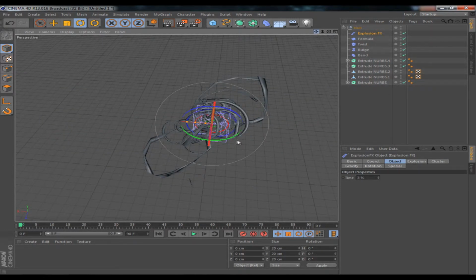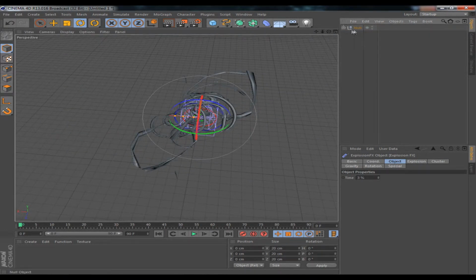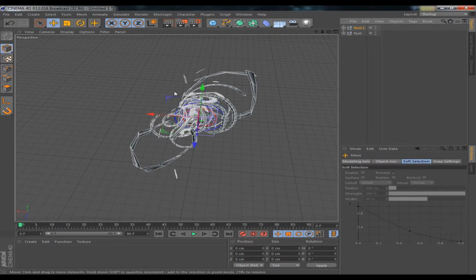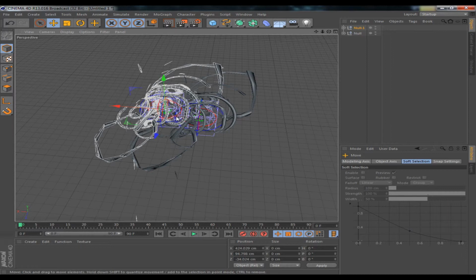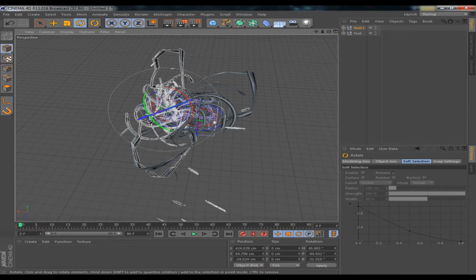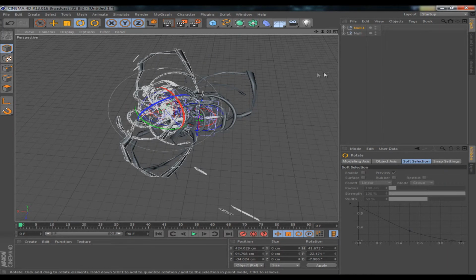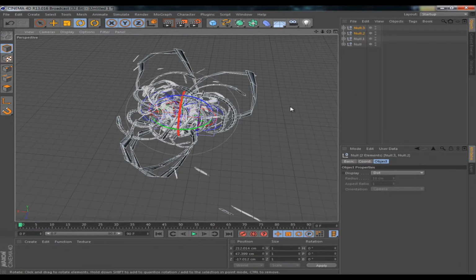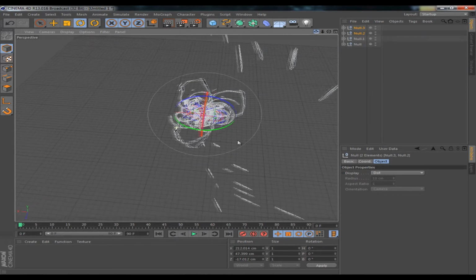Right, so now what we're going to do is collapse this null object, and then Control C and Control V our null object. Then on our duplicate null object, we're just going to move it over and rotate it, and just start creating something with a bit of flow. That's what we're going to do.